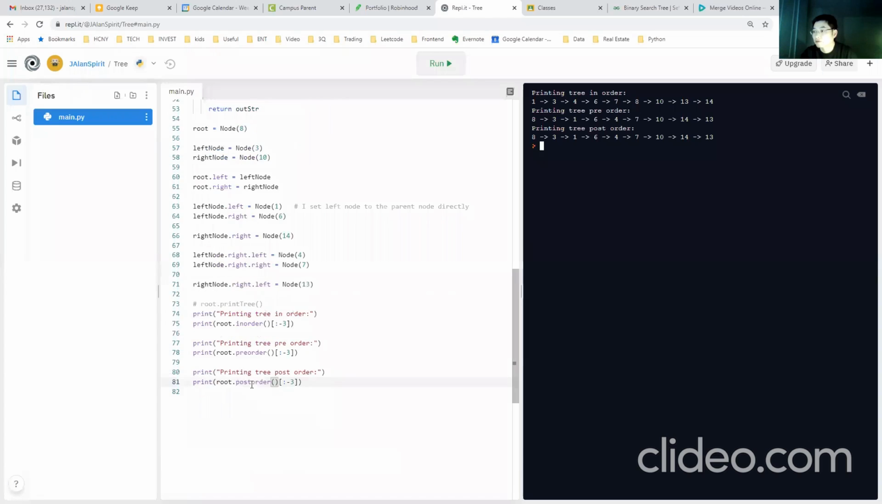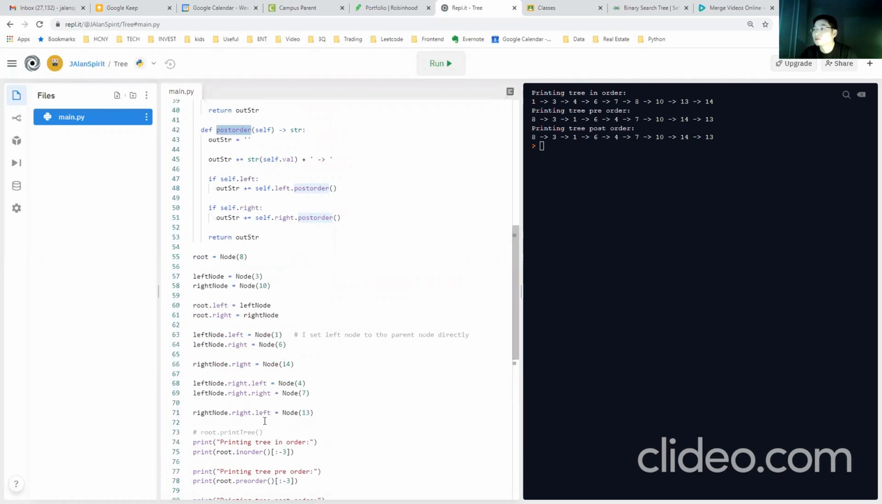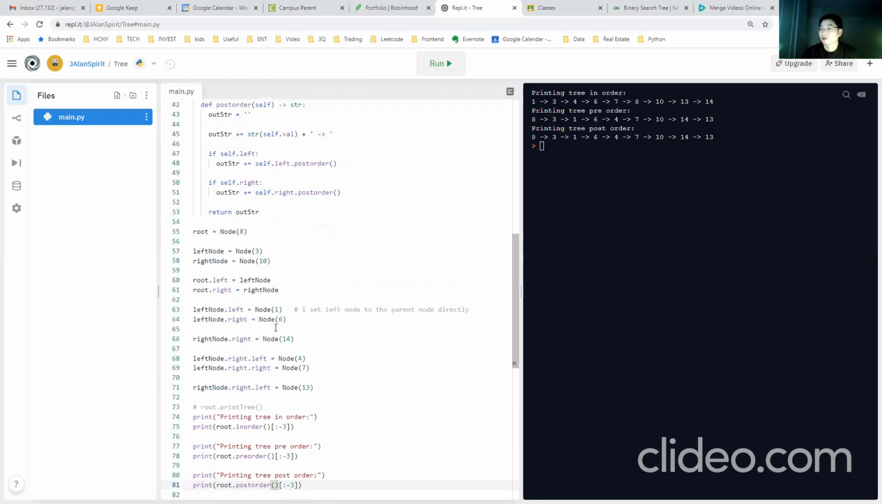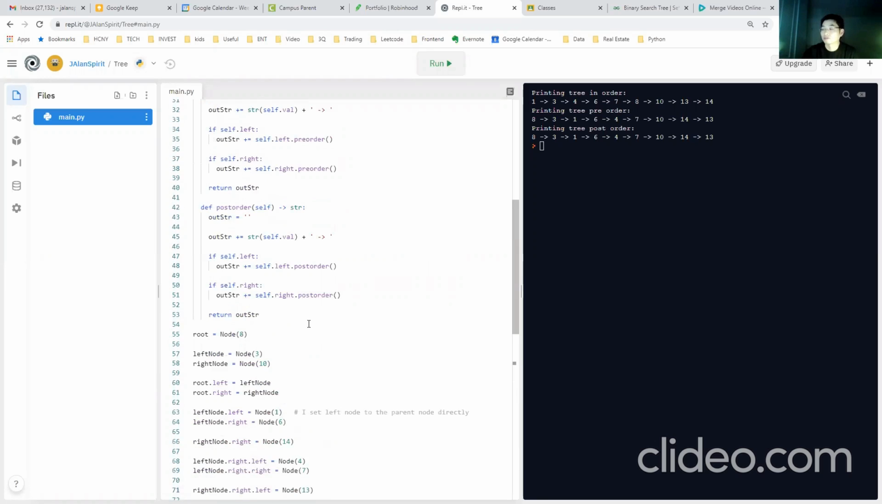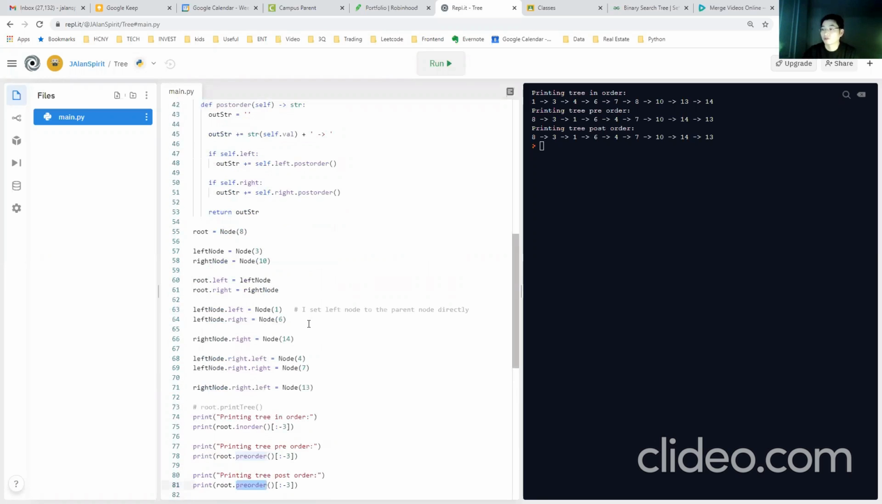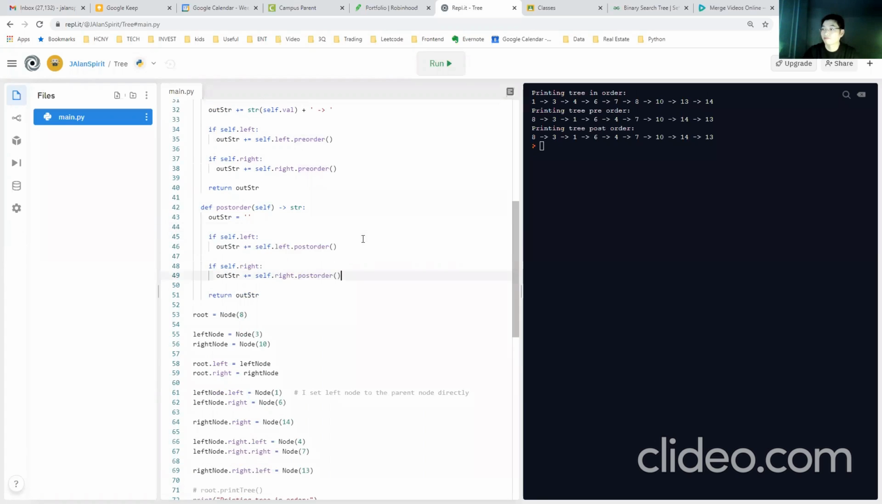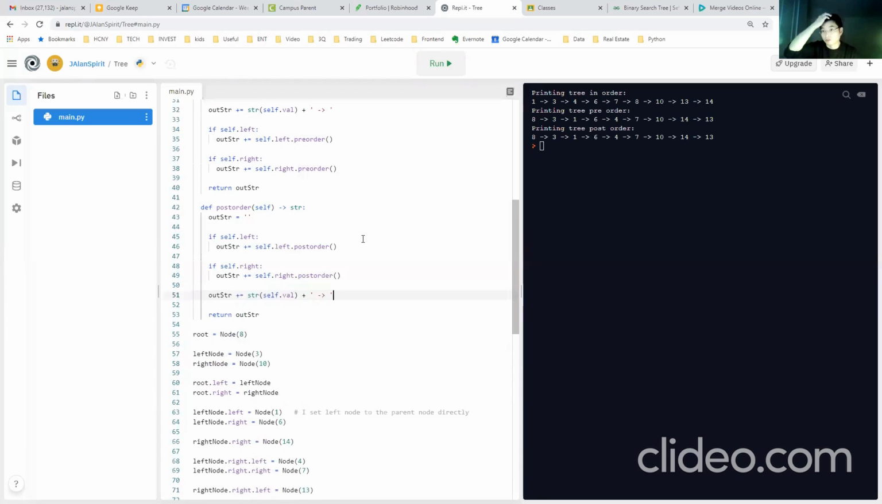Didn't I call the correct function? Post-order. Oh, yeah, very stupid mistake, right? Because I just changed the function name, but I didn't change the order. Remember, right? So here, just make sure you are in candidate, right? You visit the root node, then left, and right.